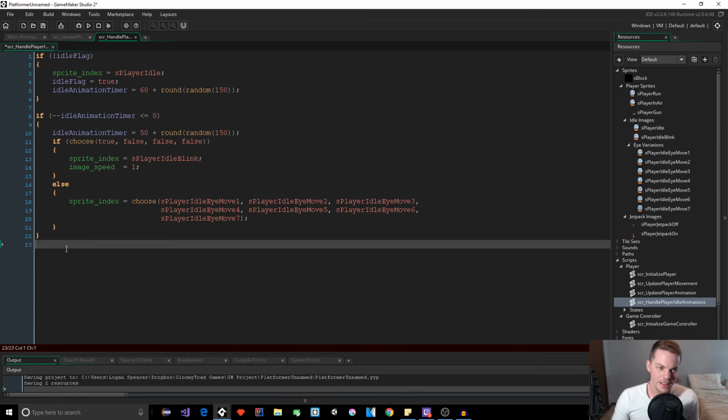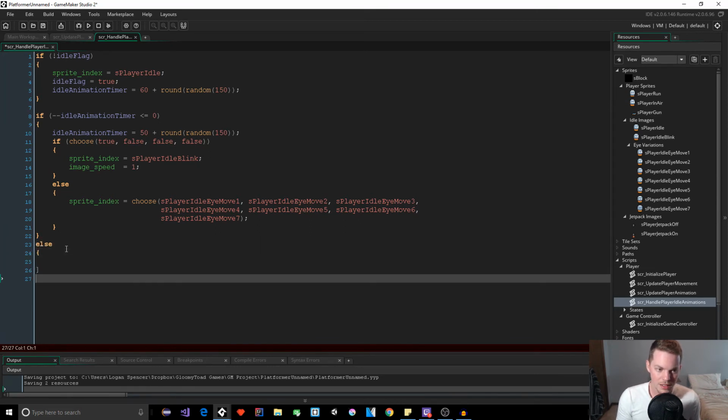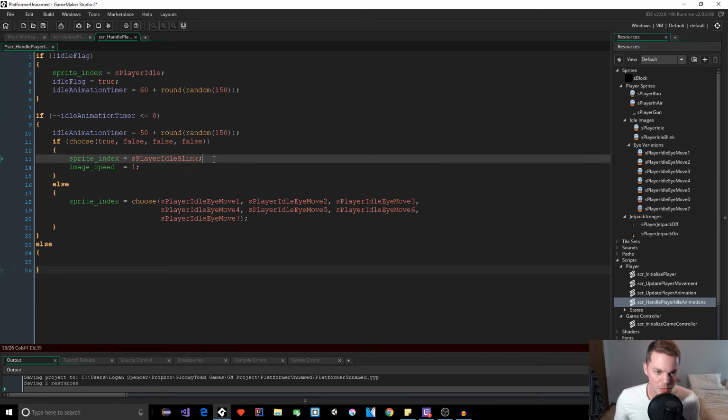And let's say now that the animation timer is not less than or equal to 0. Well, in that case, we just need to check to see if our sprite is blinking, because if our sprite's blinking, right now we're not checking for its animation's end, so it's just going to keep blinking.